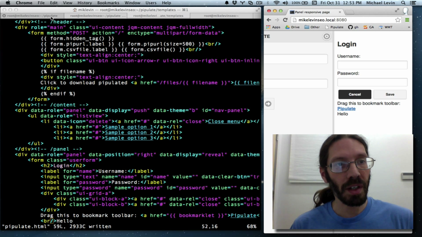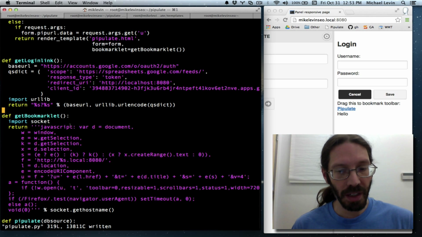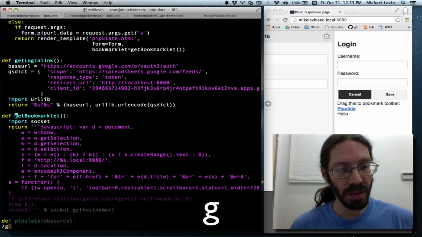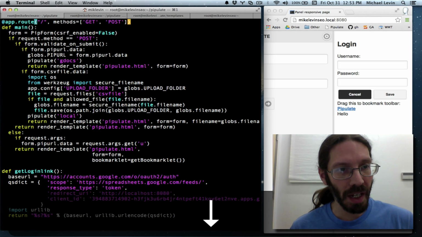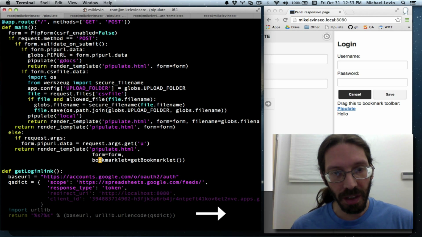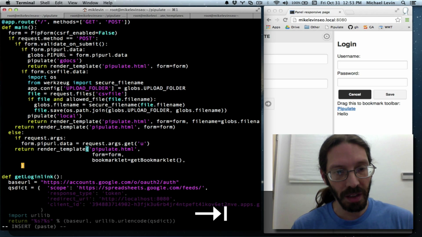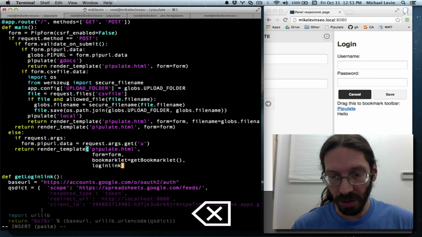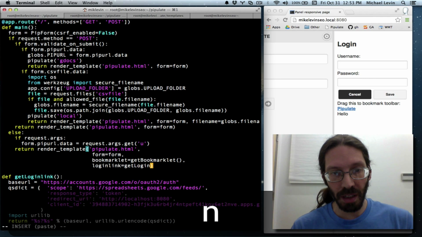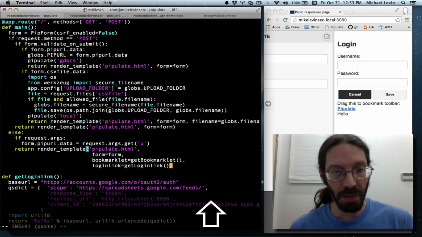And now we look in Pipulate where it's the first case of where this is done. So we're going to search on get bookmarklet, next. There it is. So there's a whole bunch of render templates in main, but we're only concerned with the last one here. And we're going to have to feed it something very similar to bookmarklet equals get bookmarklet. This is going to be login link equals get login link, which is the function we just wrote.